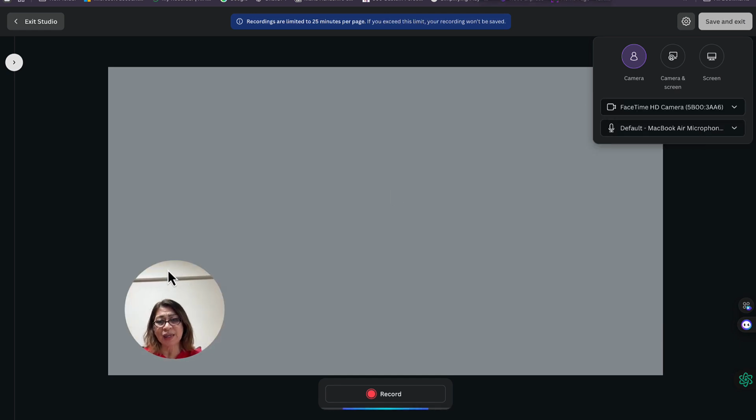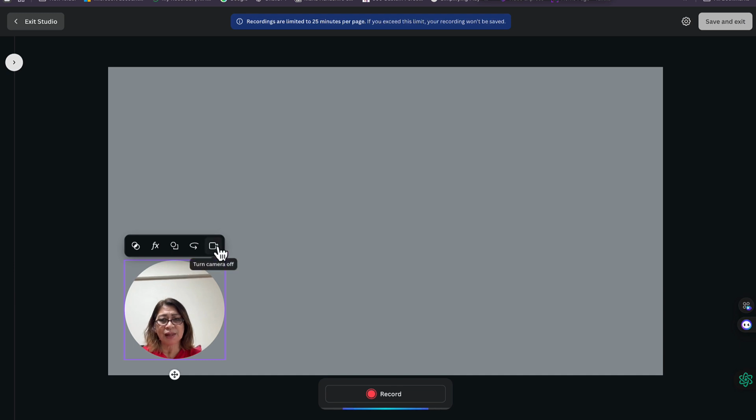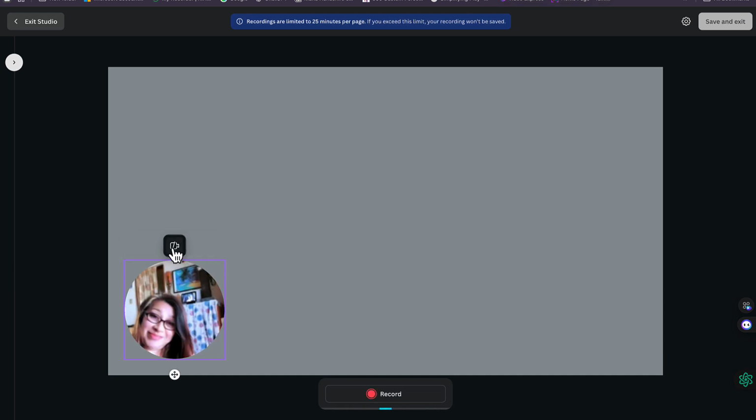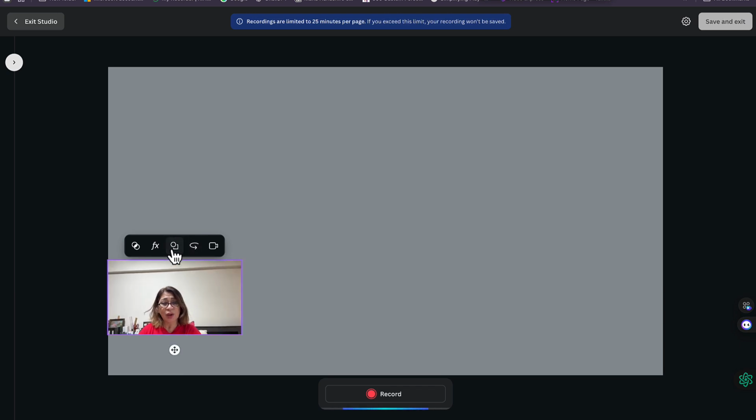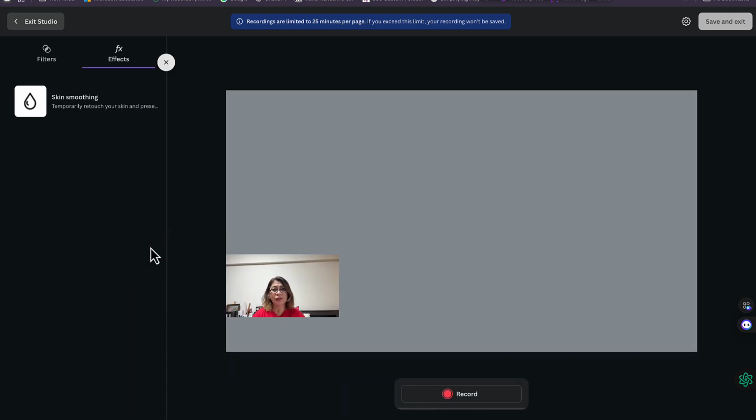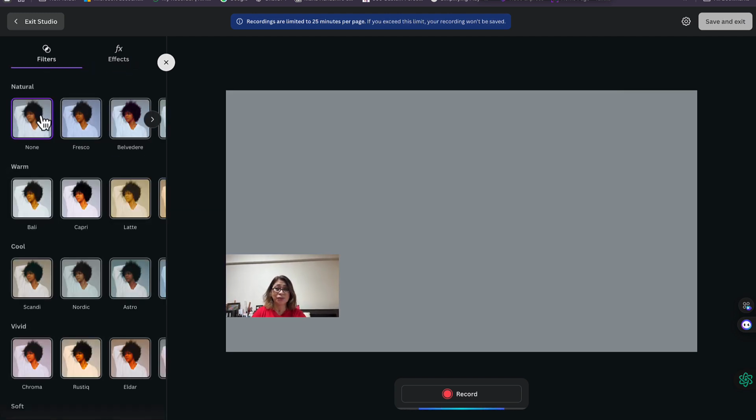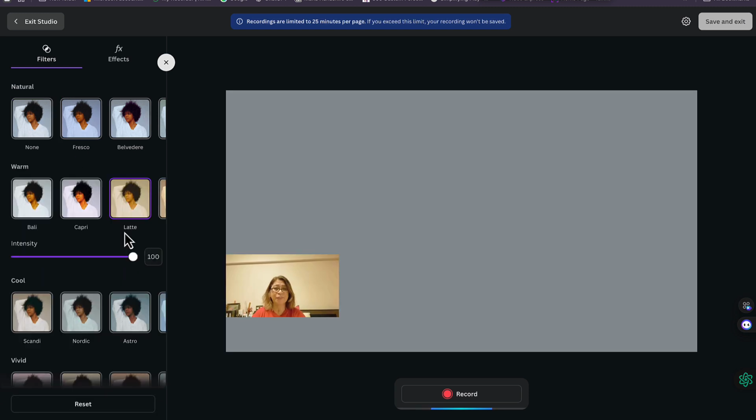If you are ready here, I click this one, then you can turn off the camera if you don't want to. You can change this to the left and to the right. You can make this square if you want to. There you go. If you want to have skin smoothing, you can retouch your skin by pressing this one. This is the effect. If you want to use some filters, you can also click this one and you will see it change for any filter that you want on your video. So you can go ahead and use these filters.